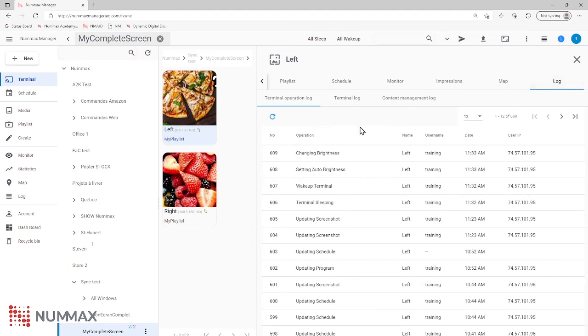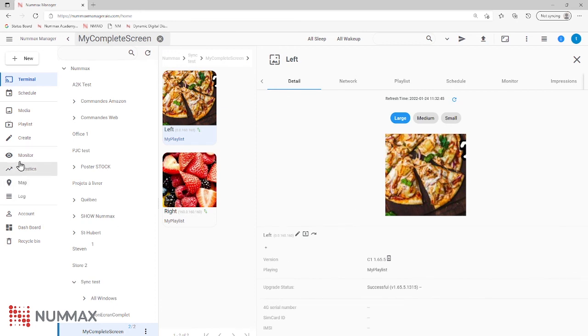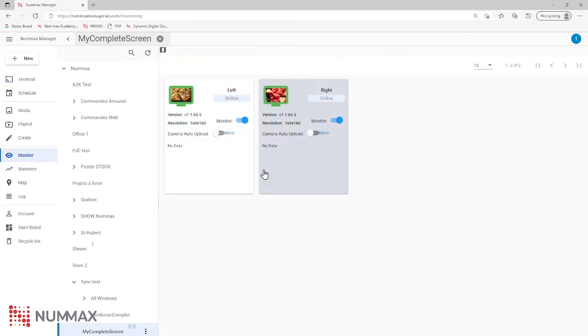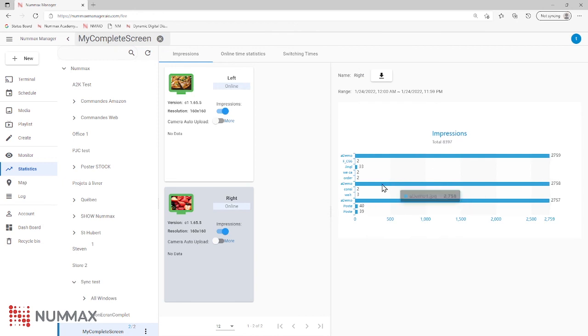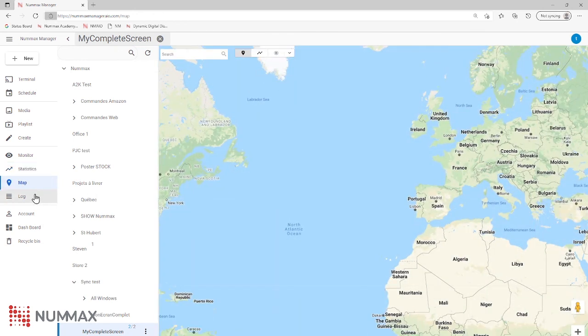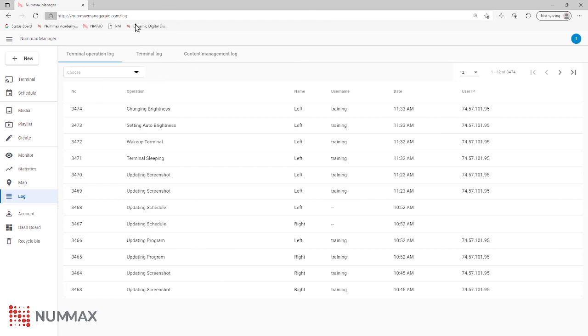And then the last tab is much more for our tech support. This is all what has been done in the software or in the display. So our tech support would come here if there is an issue with the system. They would check what has been done last. All we've seen here about the display, you can access the same features on the left menu here with monitor, where you can set alerts for your display, the statistics. So you can see how many times content has been displayed, the map, and the log the same way. So that's pretty much all about what you can do with controlling your display.